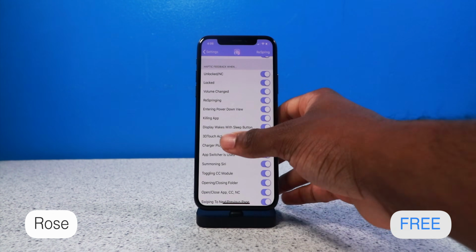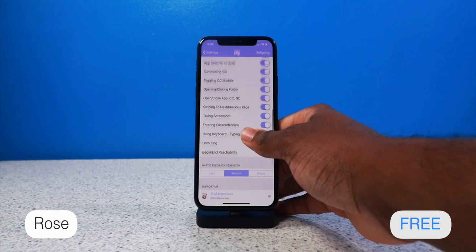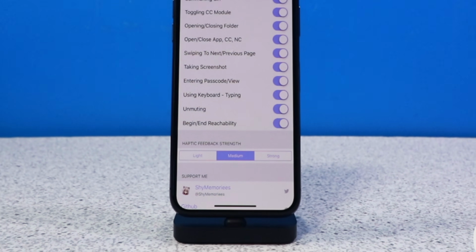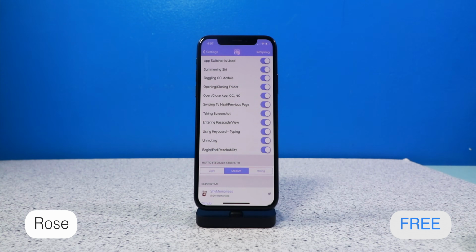I'm actually going to have you guys listen to the haptic feedbacks here. And of course, you can change the sensitivity. So if you want it light, medium, or strong, in this case, I have it on medium.